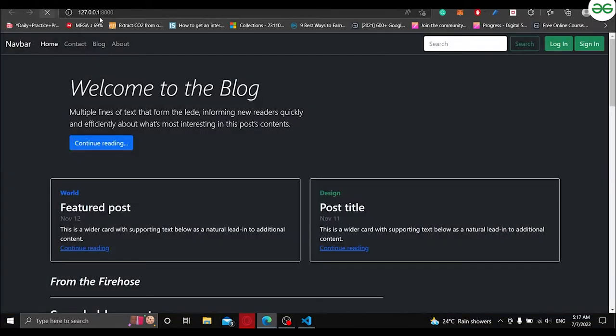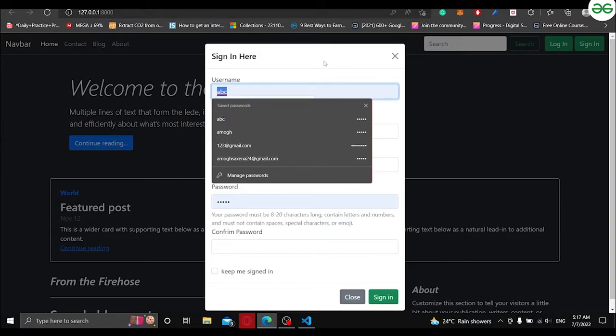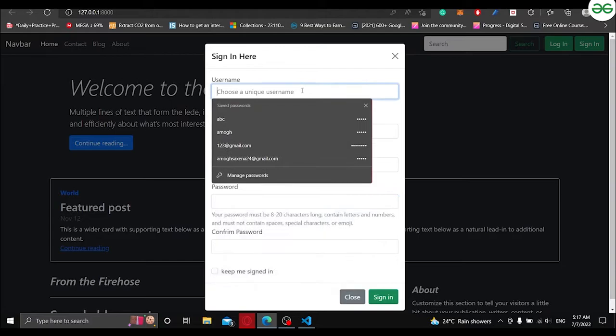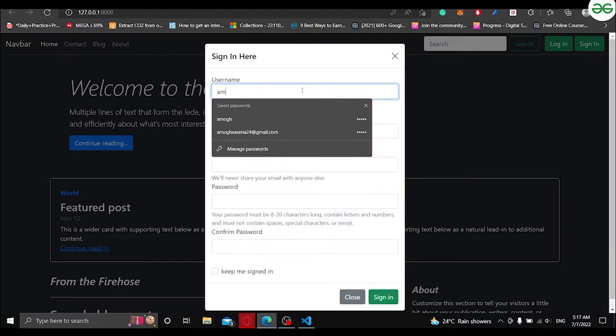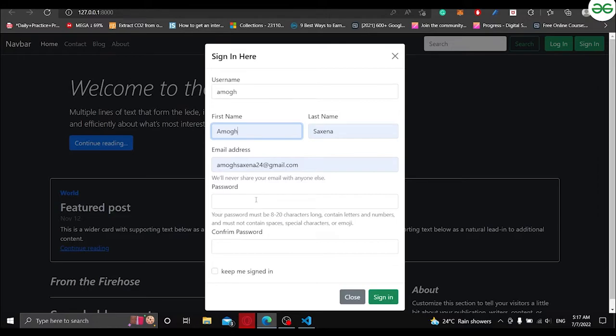All these things that I'm doing are just for right now. You can see that we have our username here, so we can create a unique username. In my case, right now, I'm just going to create a mock. And similarly, I'll put my name and email address.